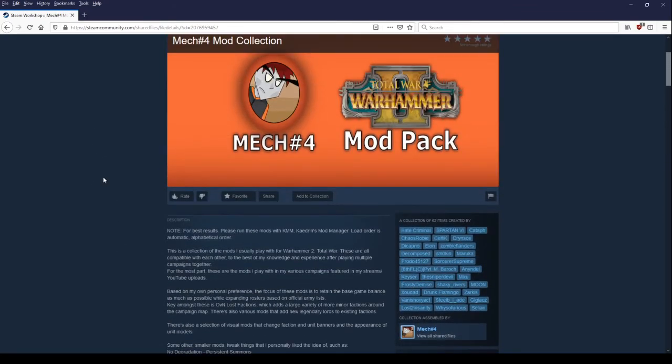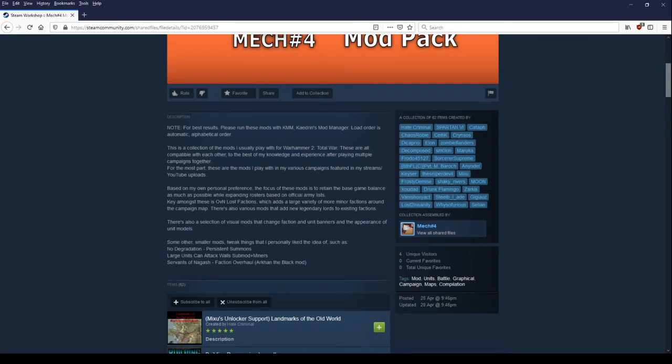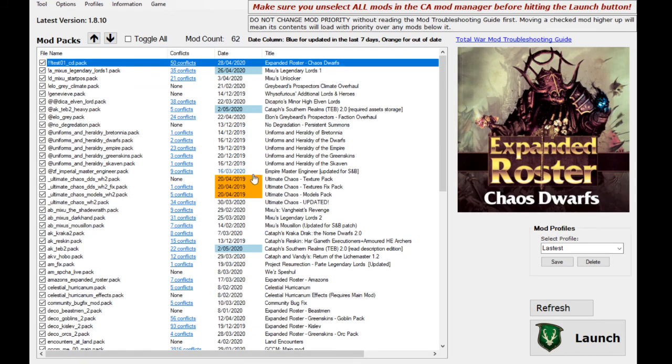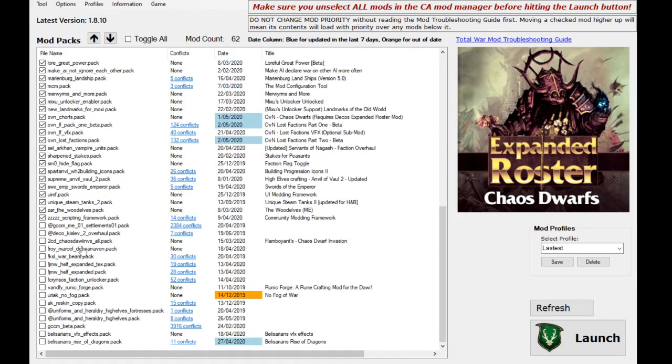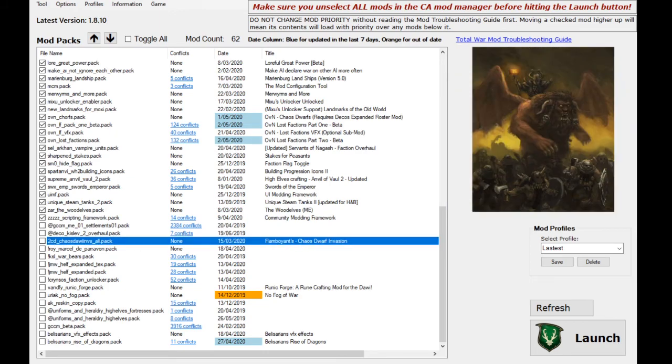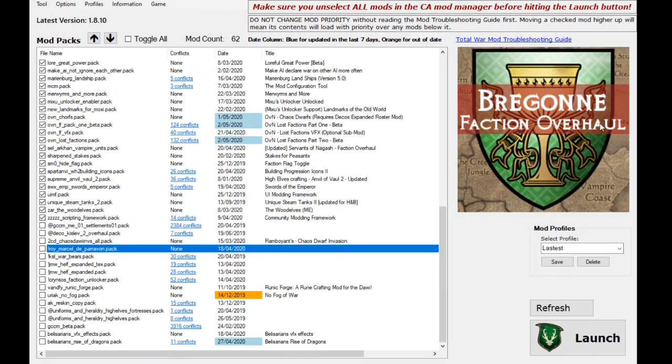As I said, this is not all the mods I have in my mod manager. If I swap this over, we'll see there's a bunch down here. Some of these I have actually unsubscribed from. I haven't got Chaos Dwarf Invasion in it, which if you want to play with this, that's fine. It works perfectly fine. I just don't have it in the list there. I have got Bregon Faction Overhaul here, but I haven't activated it because I haven't been able to get it working. Other ones of these are just ones which haven't been updated.